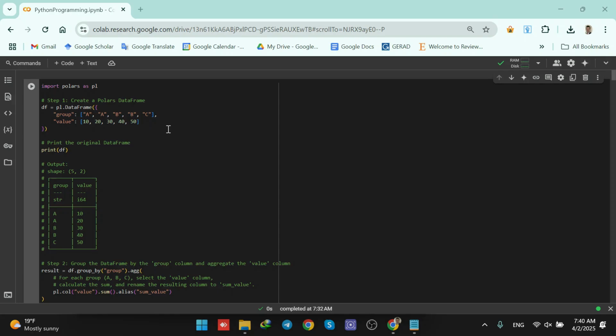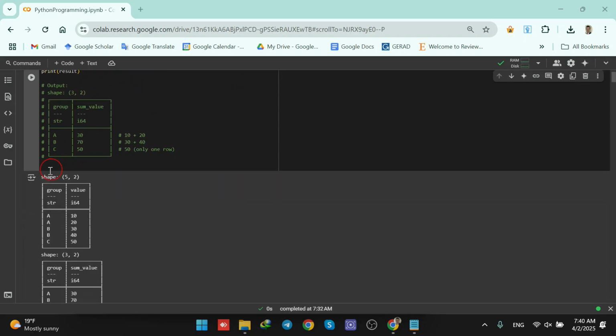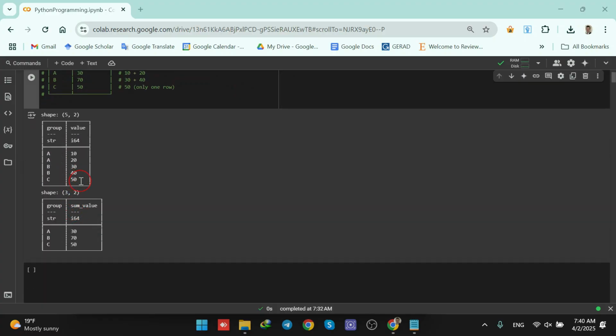In today's video, we are going to learn how to use the group by function and how to aggregate values. So first of all, let me show you the output. This is my original data frame. It has 5 rows and 2 columns. Columns are group and value.